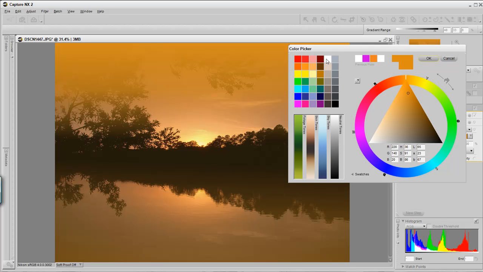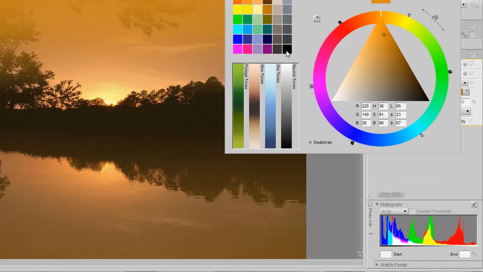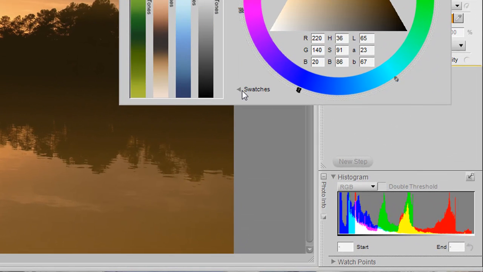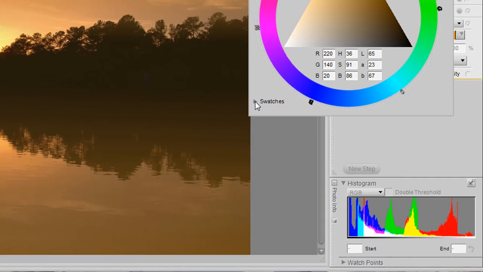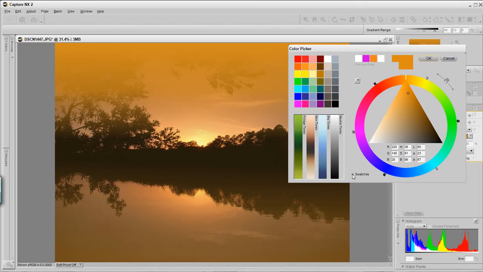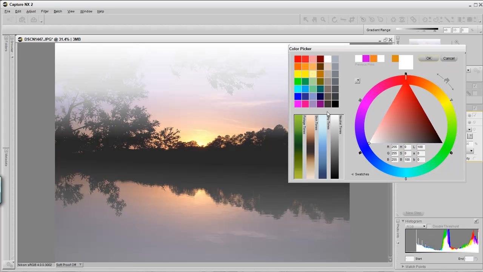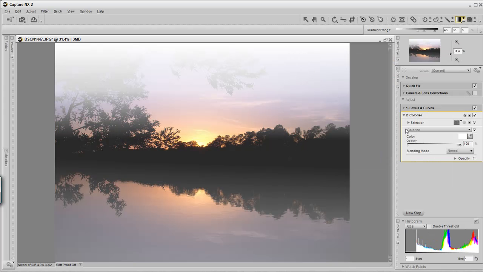If you don't see the color picker option over here, which are called the swatches, your swatches are not opened. You would have this view. To open swatches, click on the triangle by the swatches. You now get the swatches option. Click on white and press OK.